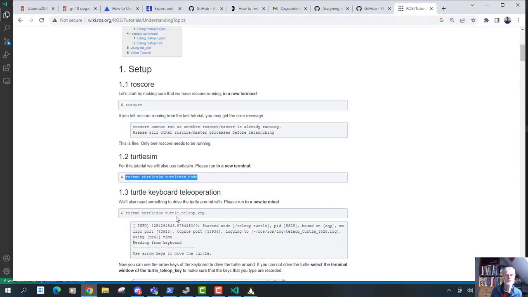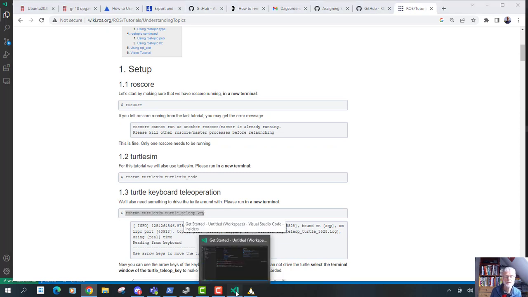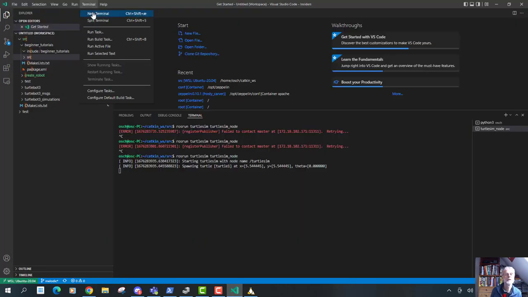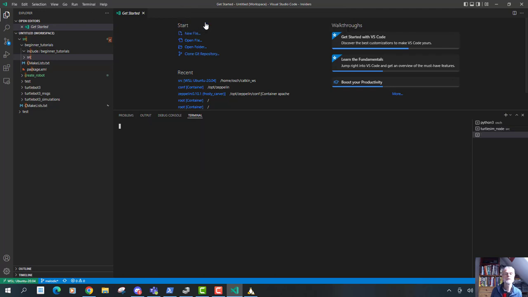Then we go back to the tutorial here, because now I have got that on. Then the next node we need to run is the turtle tail up key to maneuver the turtle by the arrow keys. So this one, I copy that now, and then I go back here and I ask for a new terminal, and I still want to be in here, and then I run this one. It starts up also. Reading from the keyboard, use arrow keys to move the turtle, you can see.